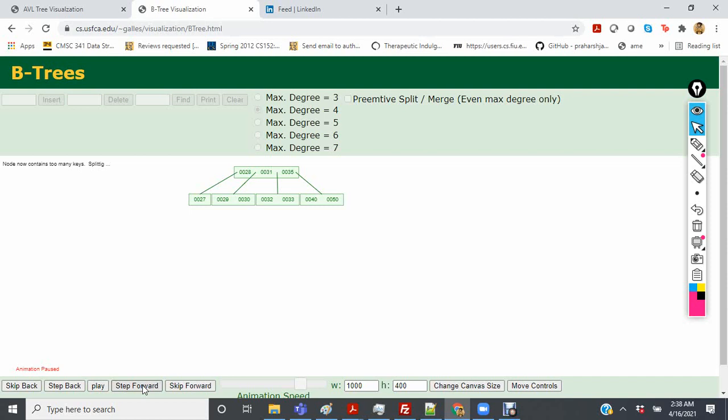So now I'm going to insert 26 and 25 and 24. And now you're going to see the double level split. So first it's going to come down here and it's going to say, well, 25 needs to be moved up. And now we're going to say, well, 28 needs to be moved up. So the way the tree is going to look is that 28 is going to become the new root.